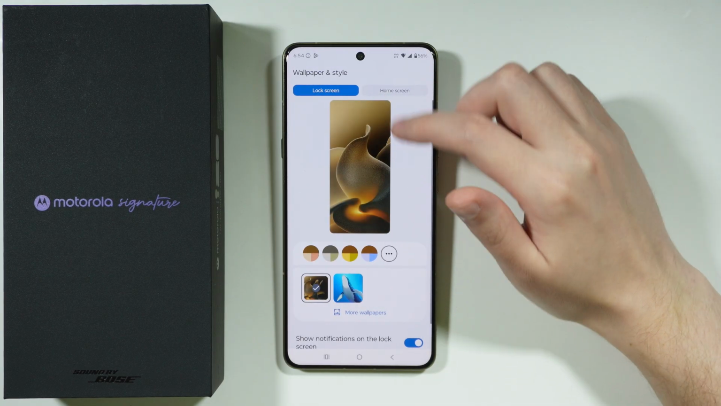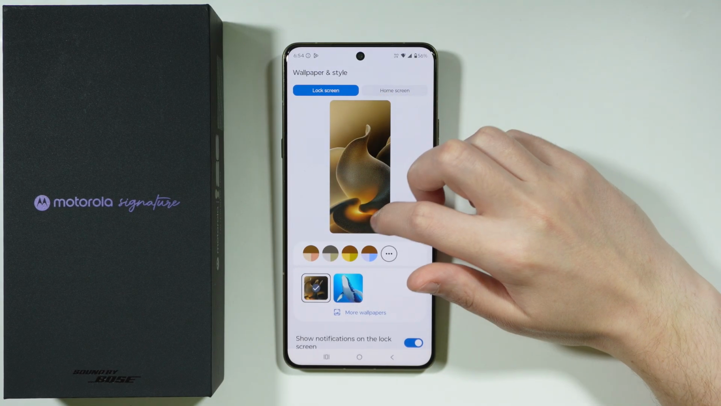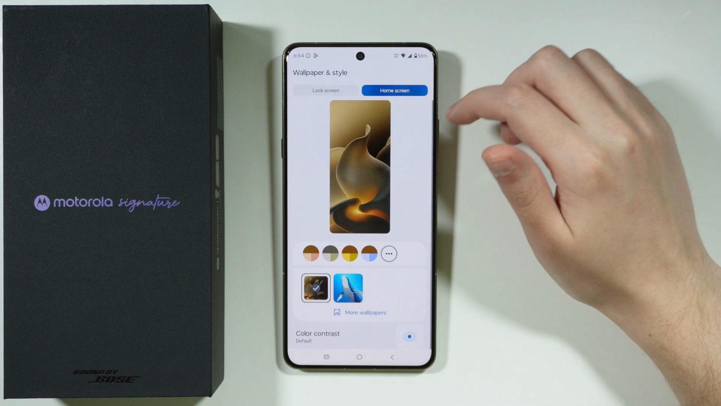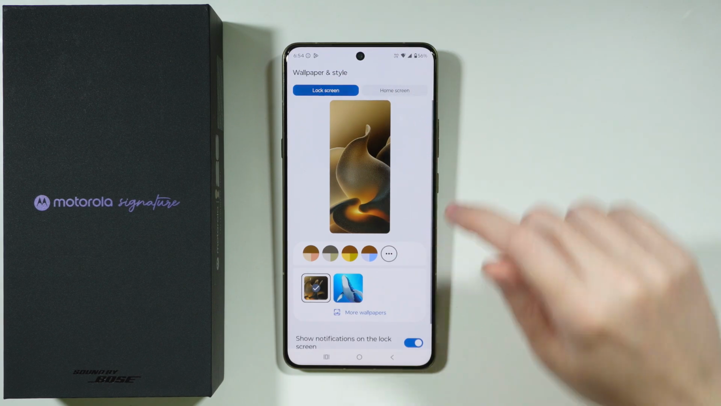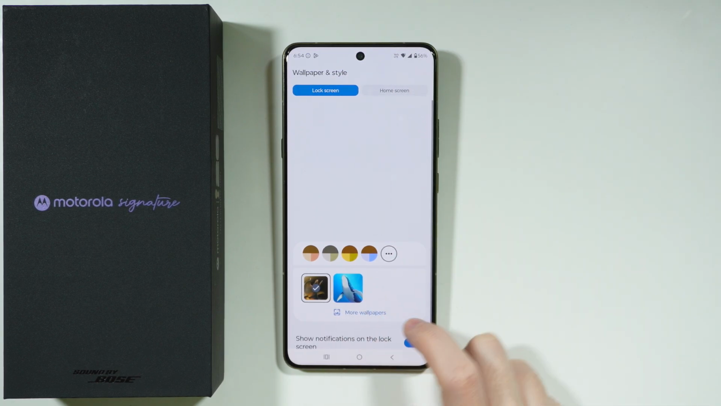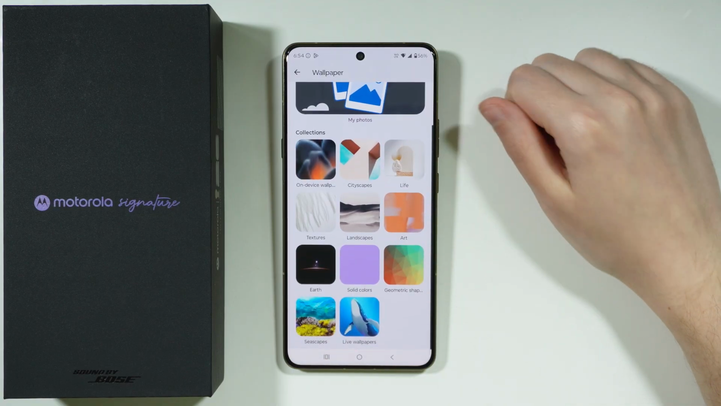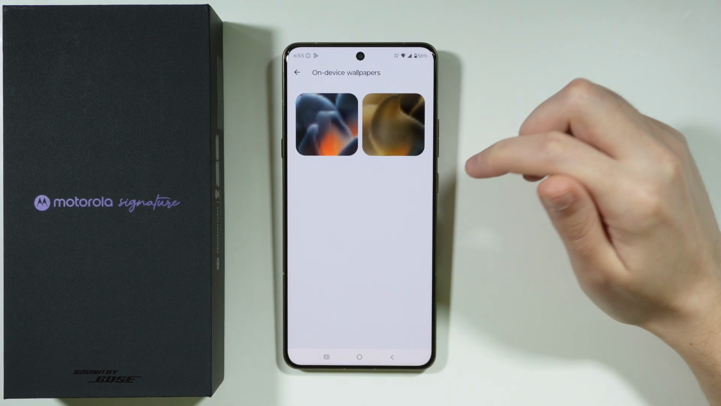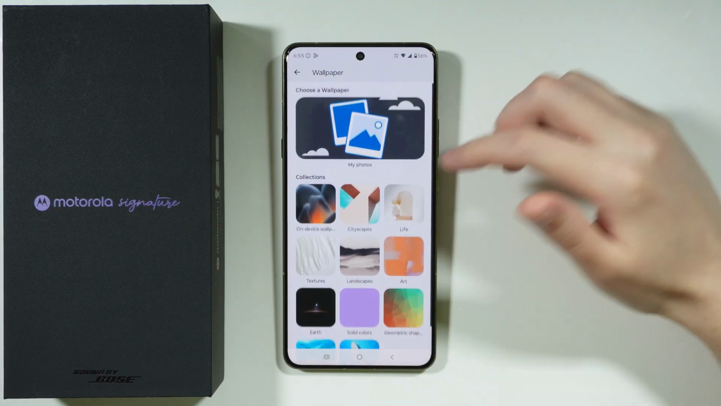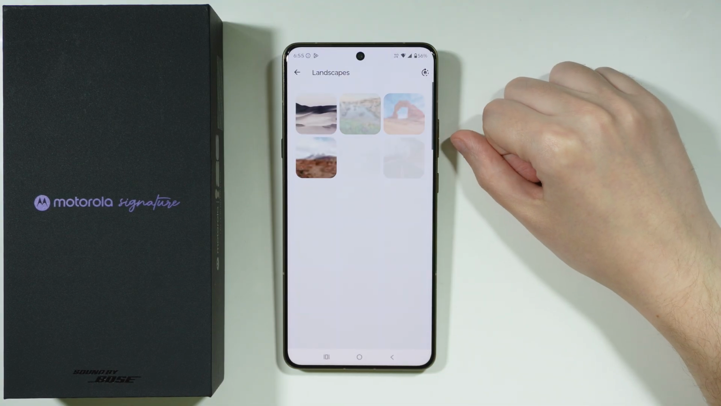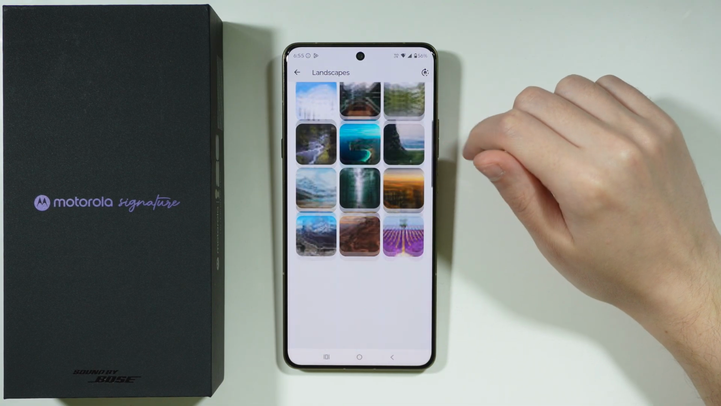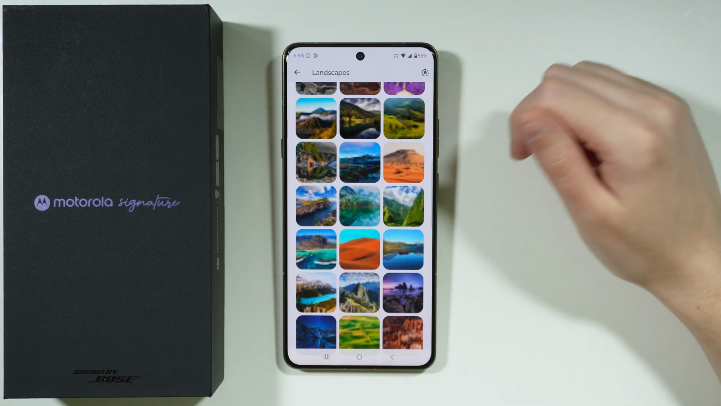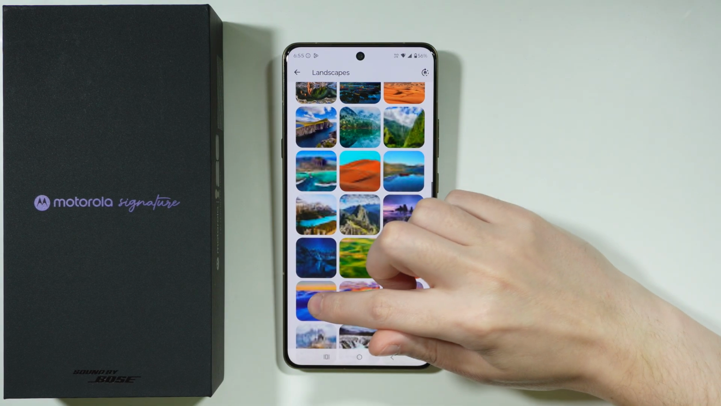Now in this case, I'm opening the lock screen section, and we should be able to, for example, switch to the home screen as well in case you need to, but you're looking for the more wallpapers option in here in order to find all different wallpapers that you have on your phone. Of course, we can go to on-device wallpapers, for example, or you can go, let's say, to landscapes, and then you should be able to find whatever wallpaper you want to set up on your phone. So, as an example, I'm just gonna use this one.